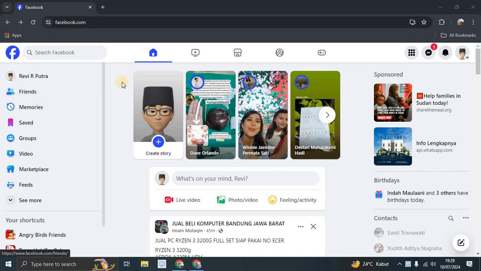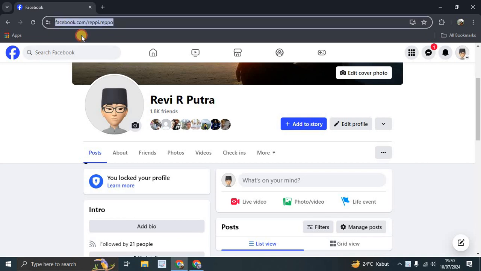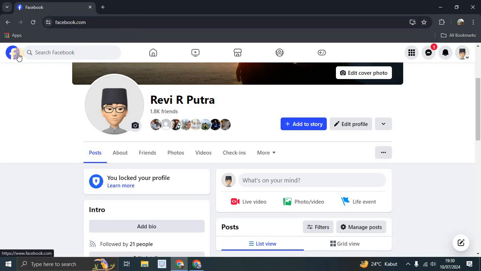And the first thing that you can do to find out your username is you can go to your profile view, so click on your name on Facebook, and in here at the page address, you can see after the slash, this is your username. Okay, so that's the first thing that you can do.